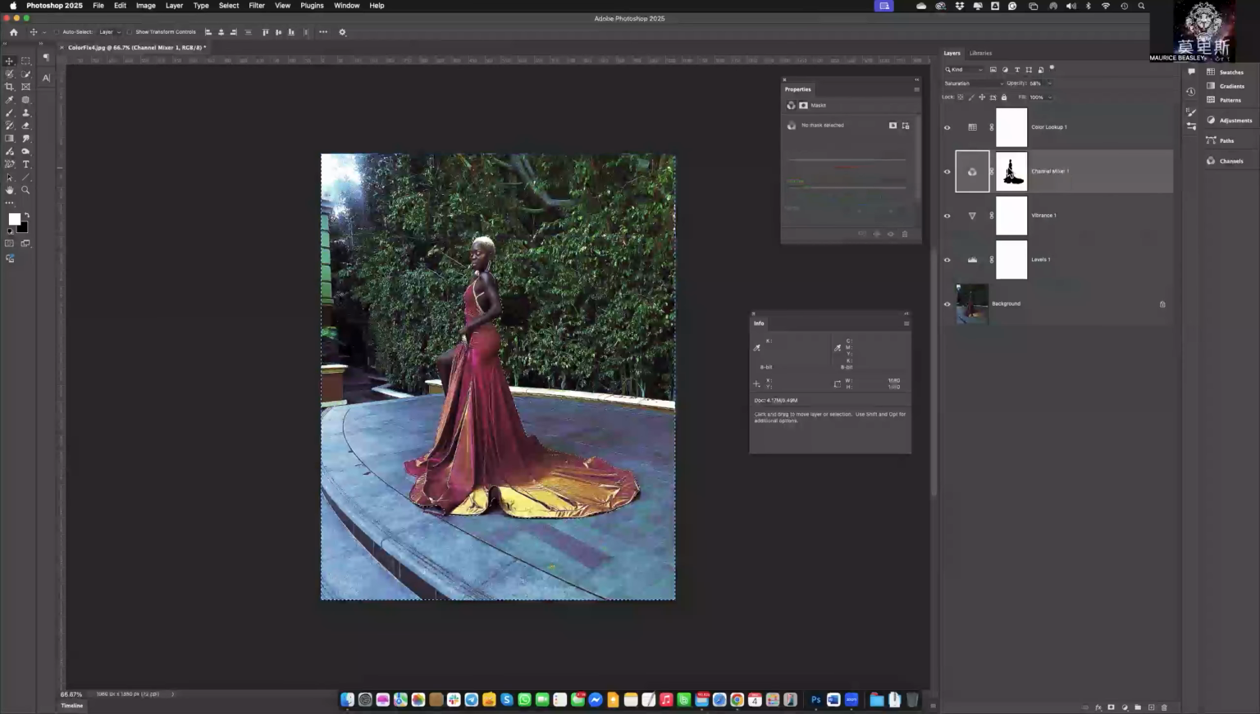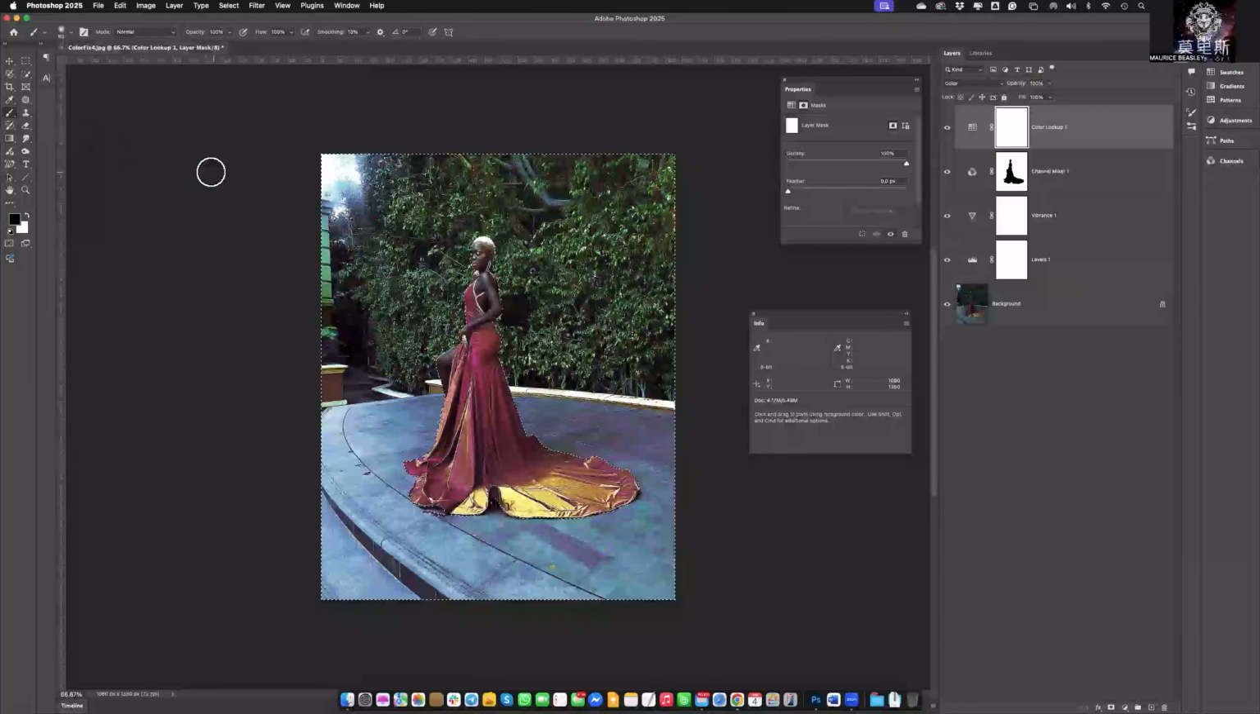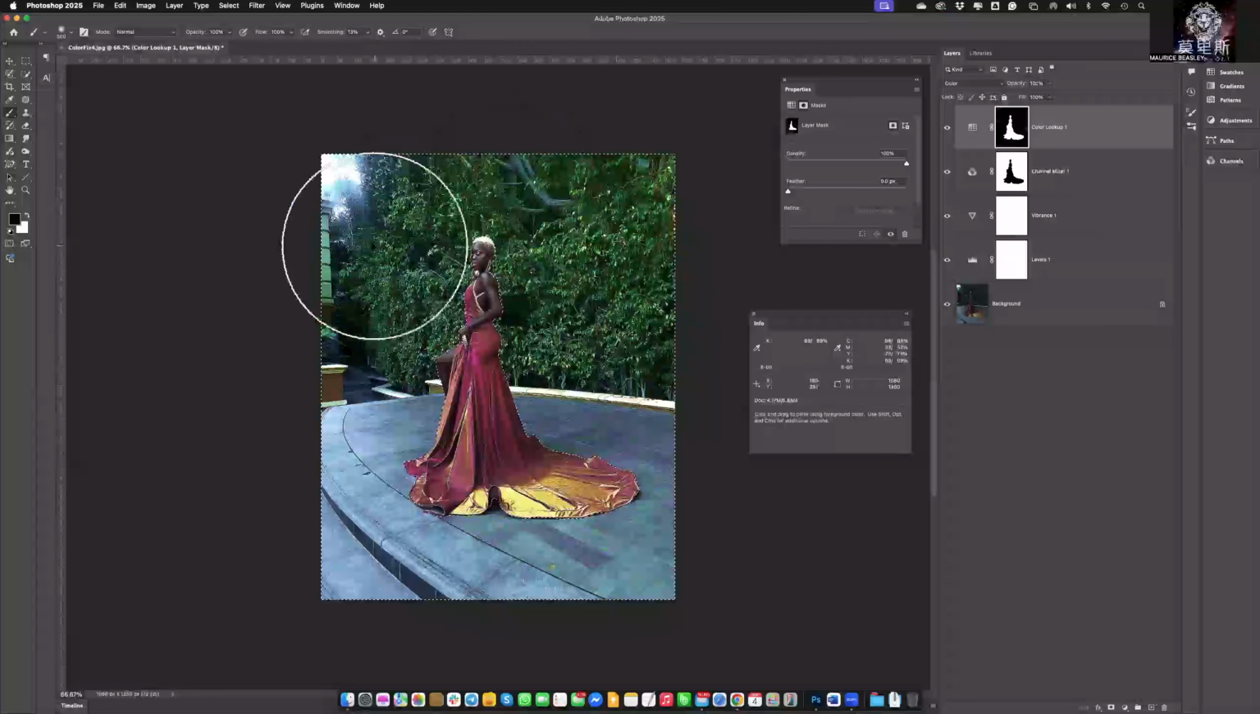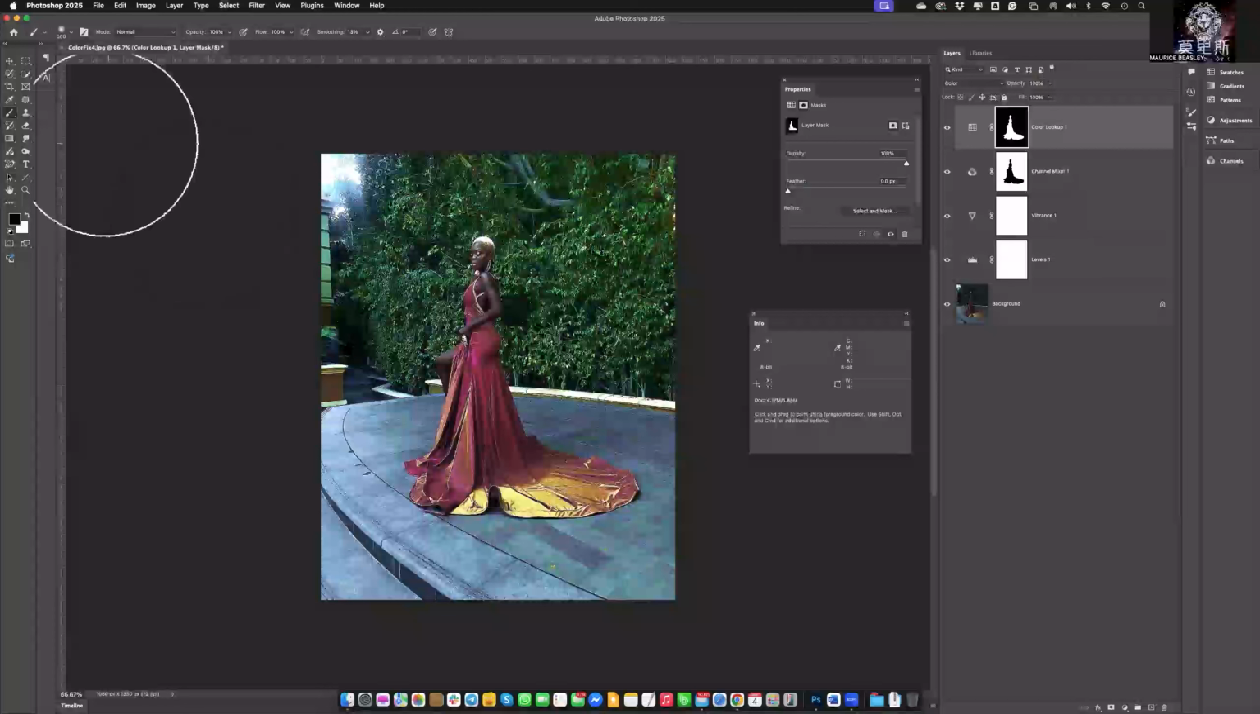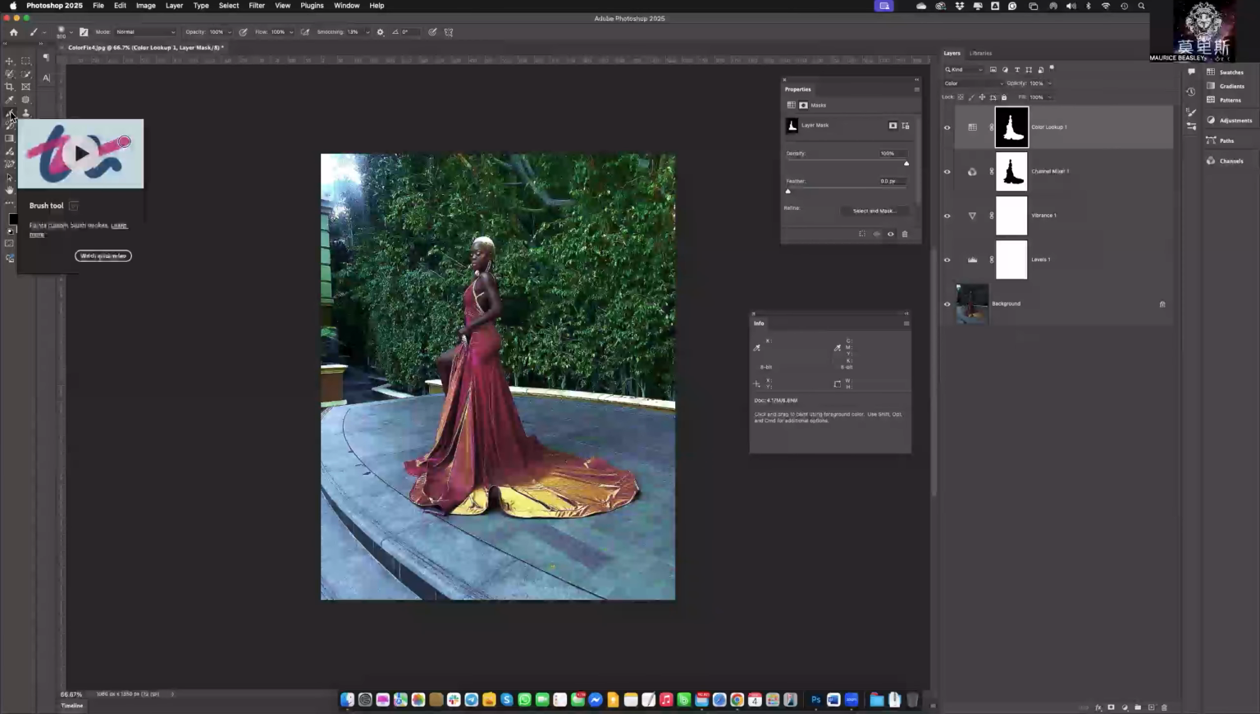The color lookup, I can do the same thing, except I can reverse the selection and paint with black across this. So the color lookup effect is just being applied to her and not being applied to the rest of the picture. And why? Because I want to. I mean, there's no other reason than this is the things that I want to do.